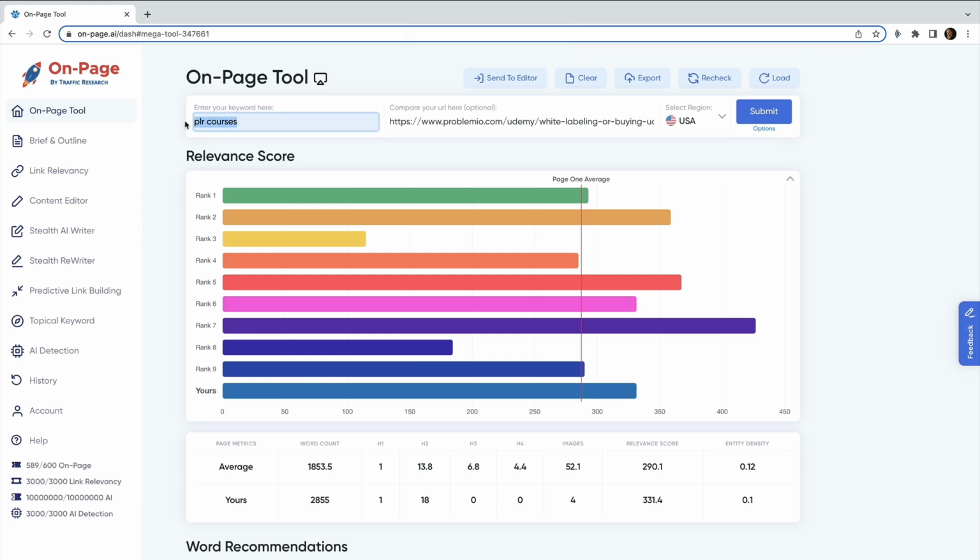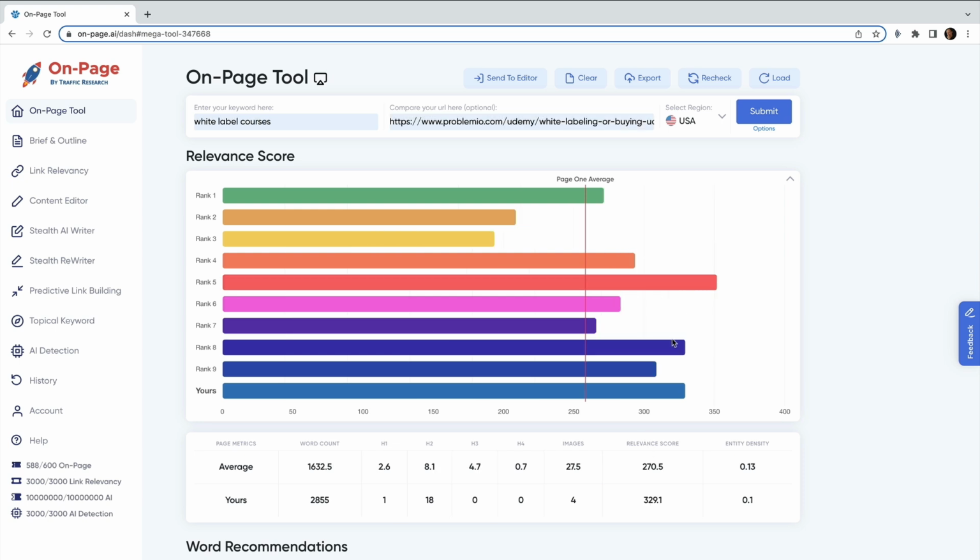For PLR courses, my score is now 331, so I improved by around 30 points. So it's a significant improvement. And similarly for white label courses, my score is 329, so it's another significant improvement, far above average. And generally speaking, this is me and this is me.